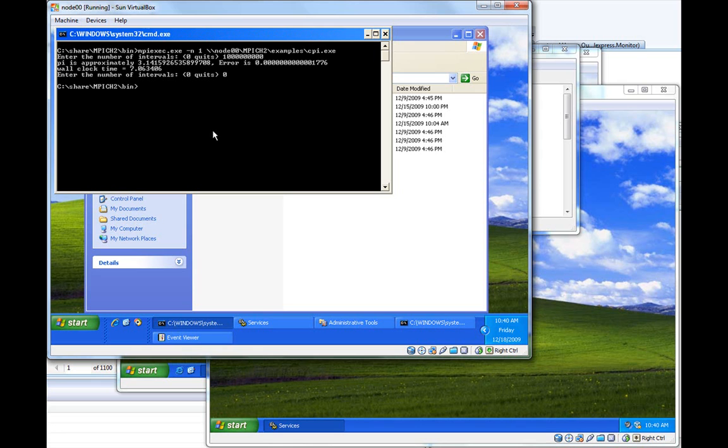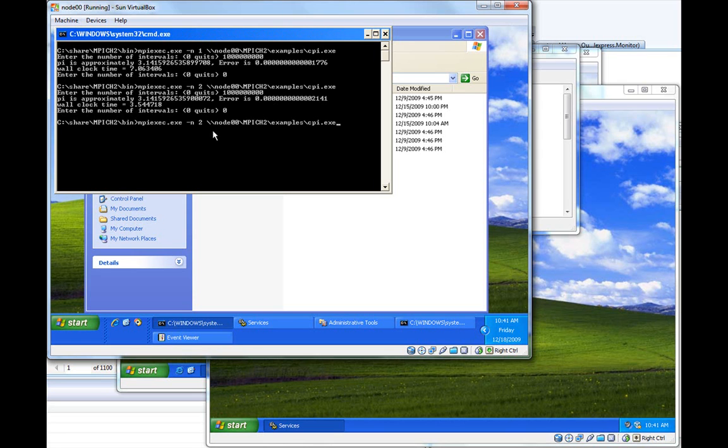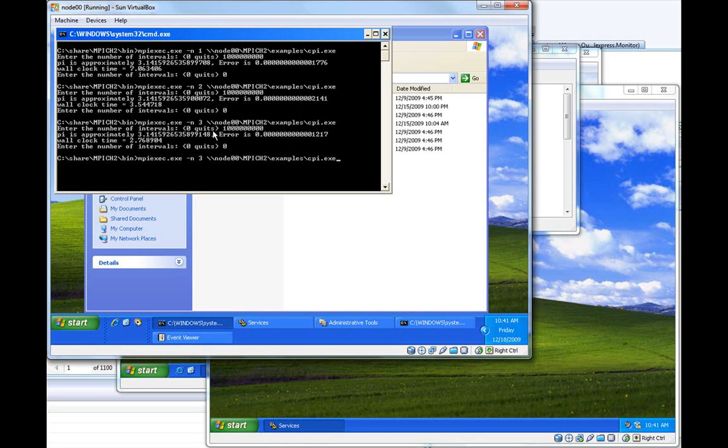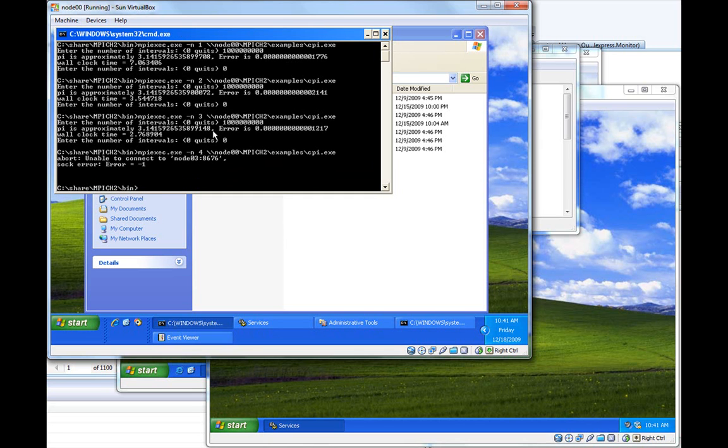So if we quit this, increase to 2 nodes and use the same number again, we'll see a dramatic improvement in the time. It's about 50% improvement. So we'll quit that and we'll show this improvement steadily increases as we increase the number of nodes. Remember, we have 3 running. So when I add the 4th node here, we'll get an error because it's not running.